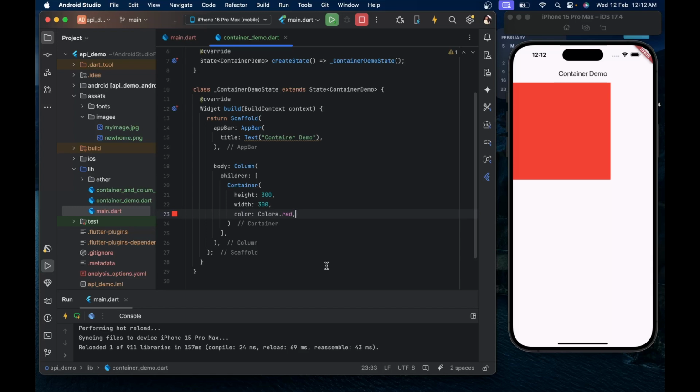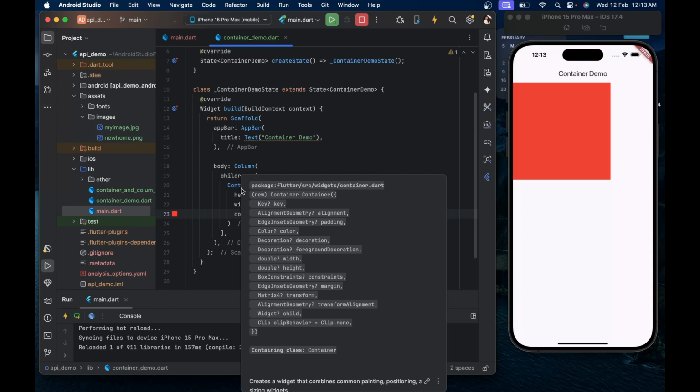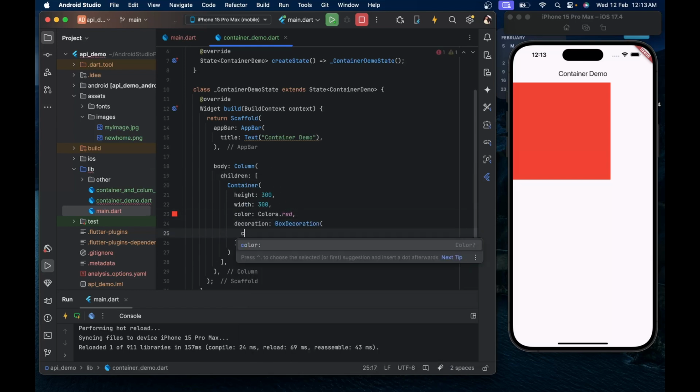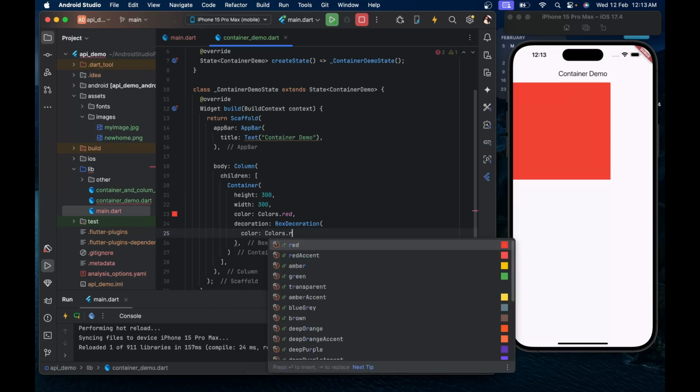What if I want to apply some type of gradient, border and border radius? So how can you achieve that? When we hover on the container, we will find different kinds of properties here. So concentrate on the property which is called decoration. Here we have applied the color property. Now we will apply decoration. Here we will apply box decoration. Now we will apply Colors.red here.